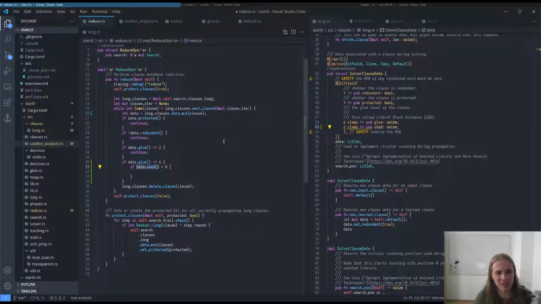So at some point I have to decrement the used counter. And I think I want to do that every time. I'm not sure how I'm going to clean the local clauses, the ones where the glue level is higher than this, because I was using the activity, which I don't maintain and don't want to maintain for that.